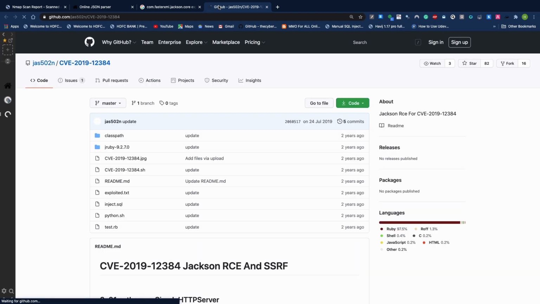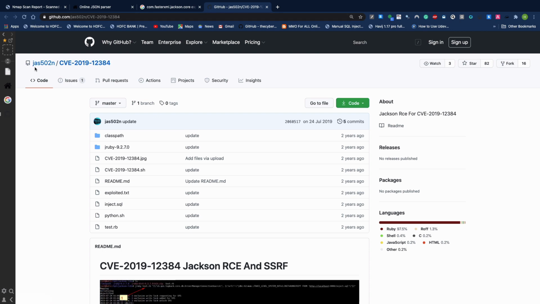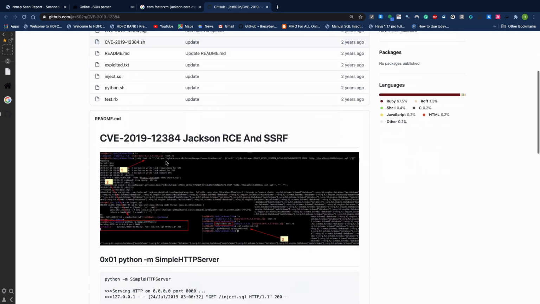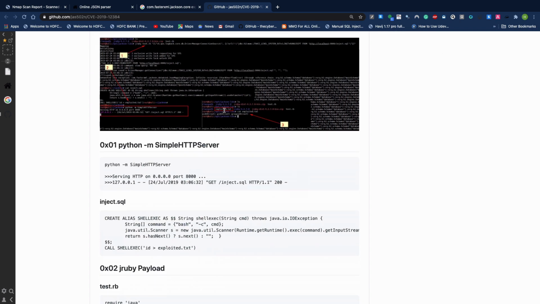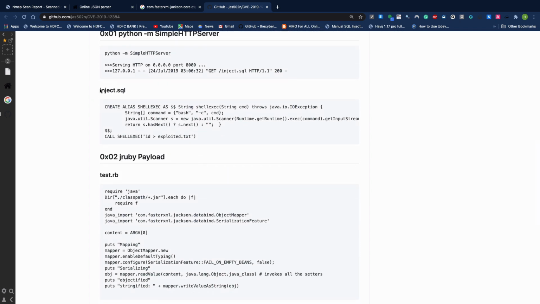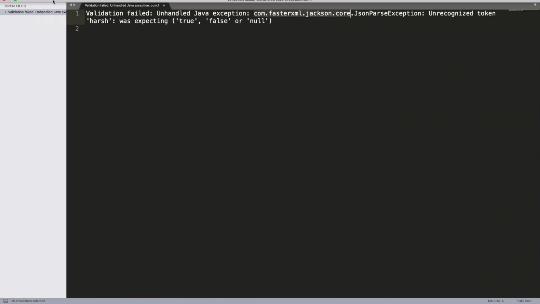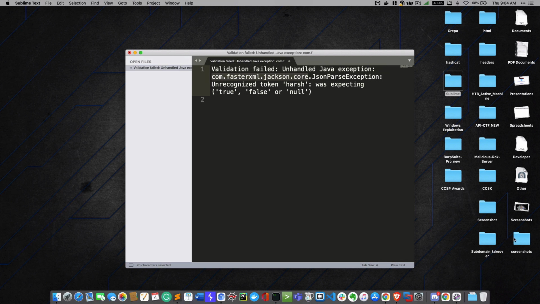Now I'm going to this JSON CVE, and if you read the information, we have inject.sql. That is the payload we need to create. It means we need to create a file called inject.sql like this. You can copy and paste this complete payload and add your own payload here instead of exploited.txt. In my case, I have already done this and I will show you exactly the same thing.